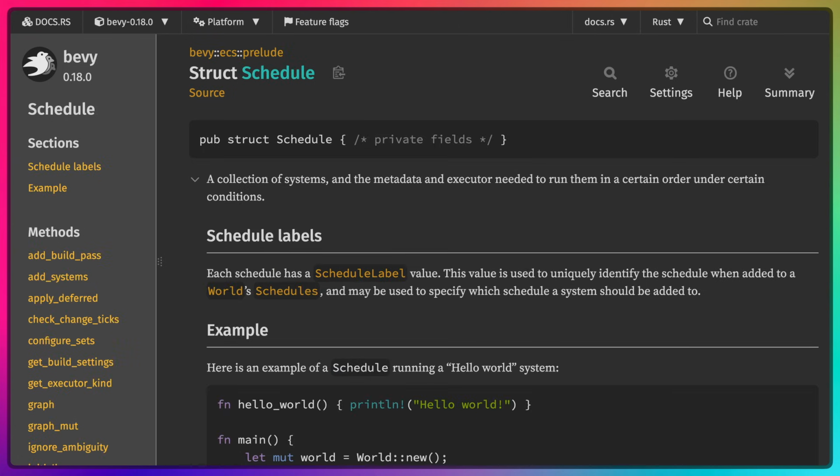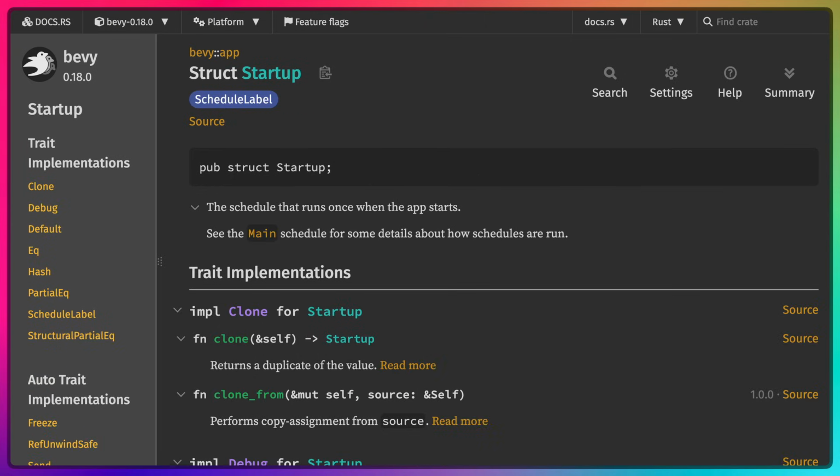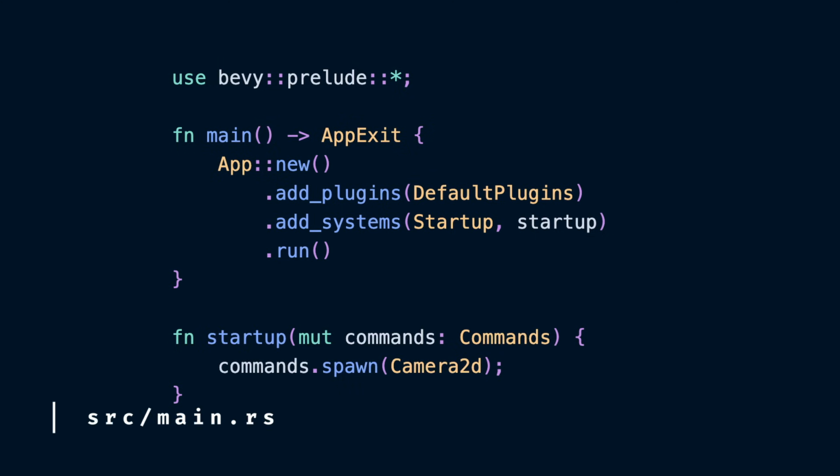For every frame of our application, Bevy runs systems in groups called schedules, but not all schedules run every frame. One useful schedule that doesn't run every frame is the startup schedule. This schedule runs once when the app starts up for the very first time. This means we can add a system to the startup schedule to spawn a camera when the application starts up.